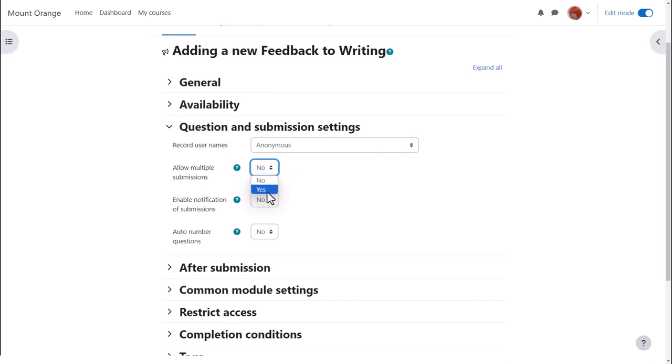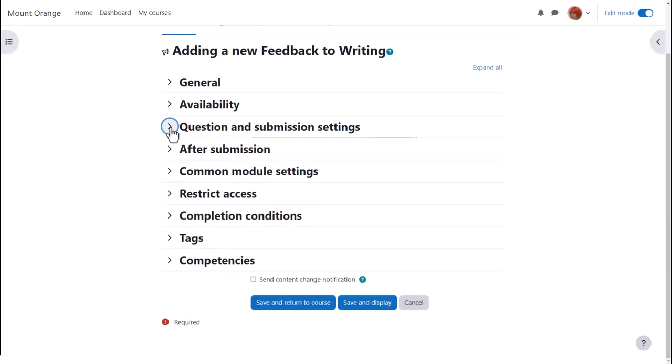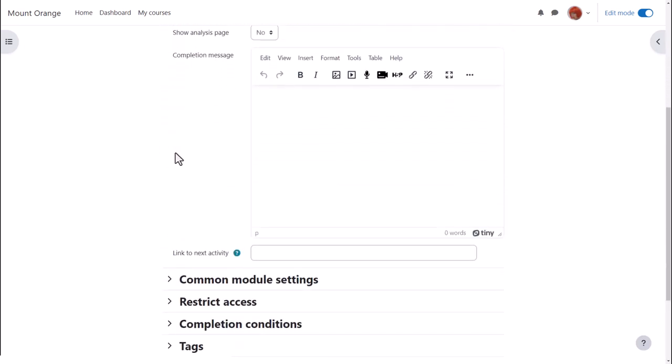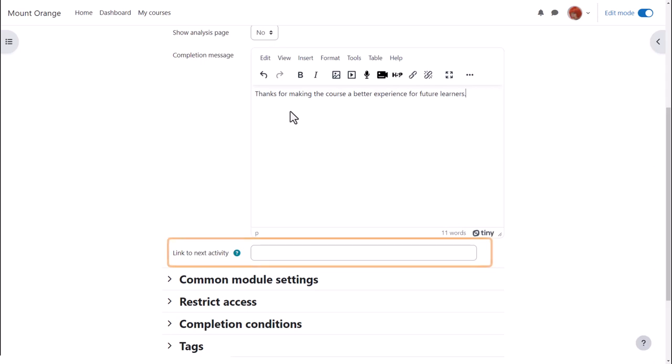You can allow users to submit more than once. You'll need this for anonymous feedback, to be notified when feedback is completed, and to have questions auto-numbered or not. After submission, once students have completed the feedback, you can provide a link to the analysis, you can add a message of thanks or information, and you can give a link to another part of the course if you feel it's necessary.